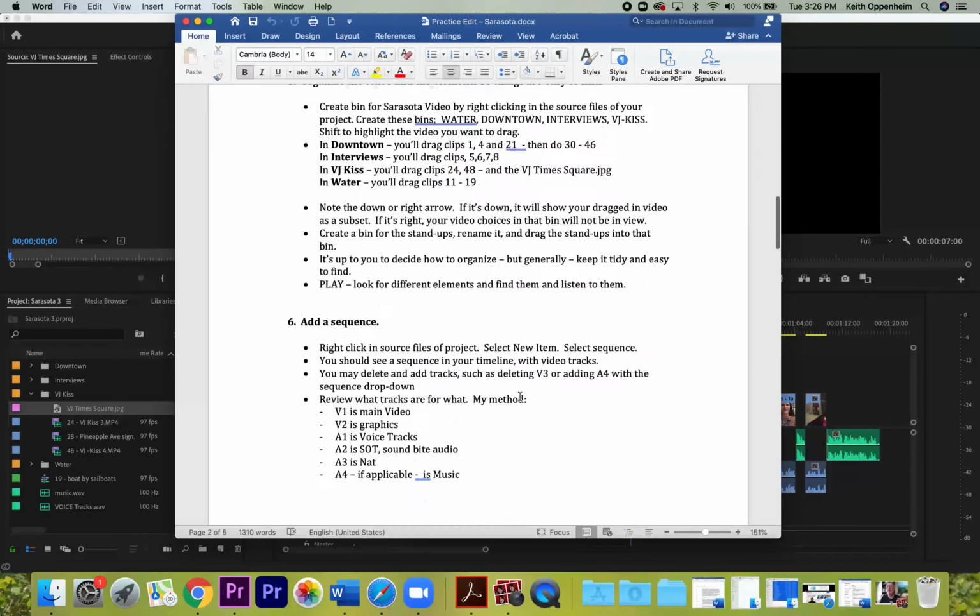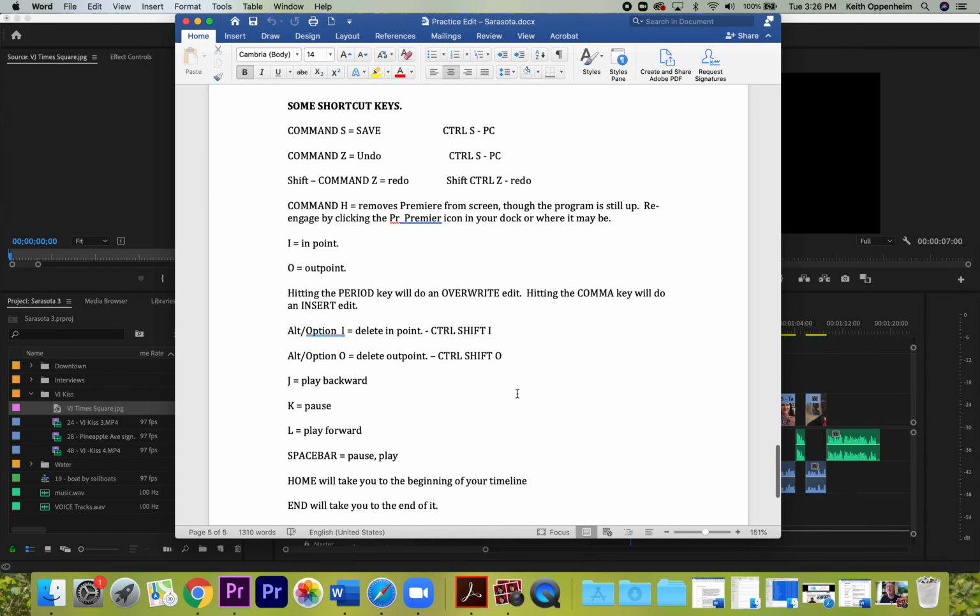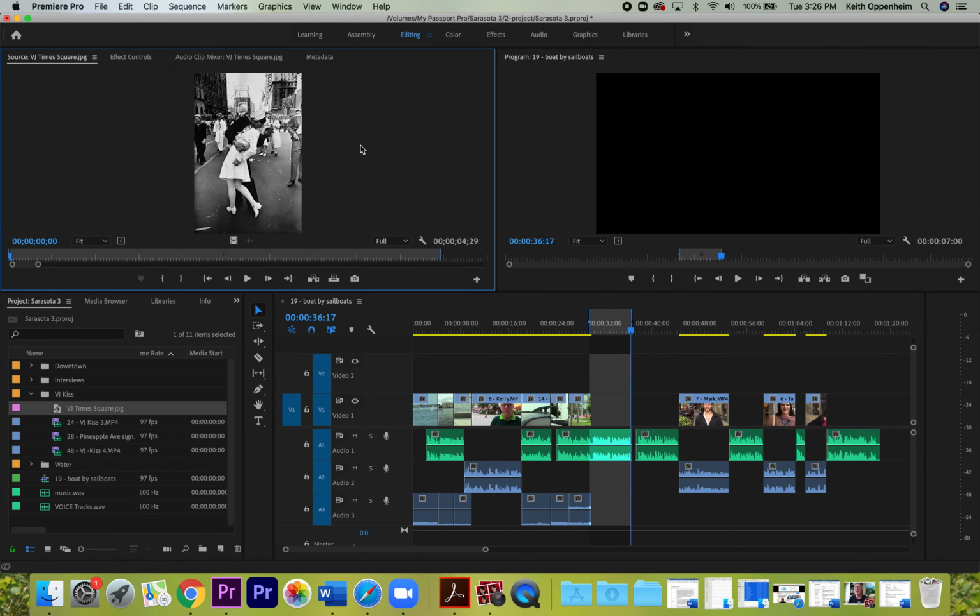If you go to your practice edit sheet and you look in the back where the shortcuts are, you see that Alt Option I is a way to delete an in point. Alt Option O is to delete an out point. This is the all caps version, the PC version for this. So I want you to get rid of the out point. It just makes it easier to work with. So I'm going in here and I'm going Option O, and it's gone. All right. Now I've got 3 points.